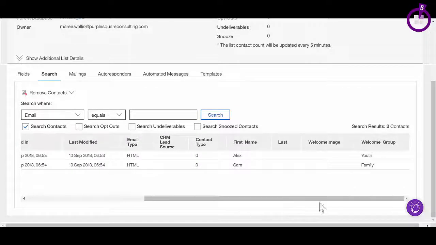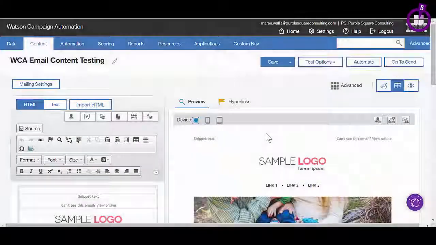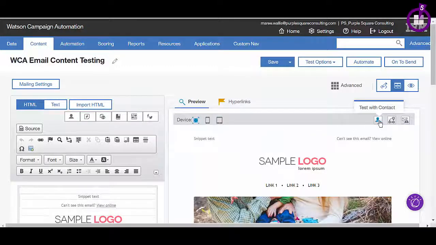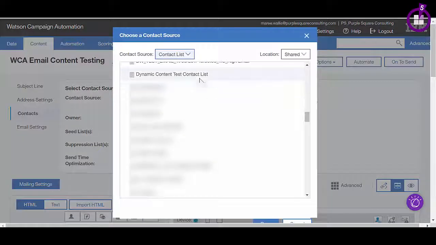Our example mailing includes dynamic content based on the customer's welcome group type. To test dynamic content within the content builder, you can use the Test with Contact and use the various test email addresses associated with your rule sets.